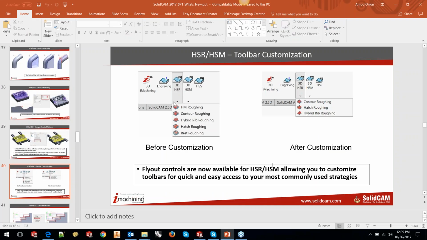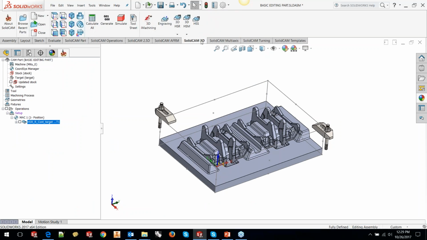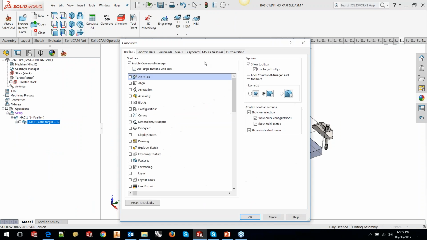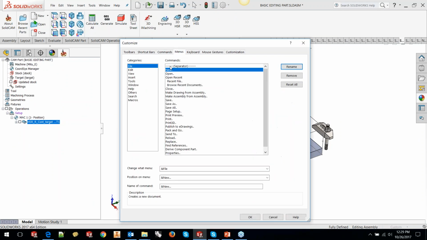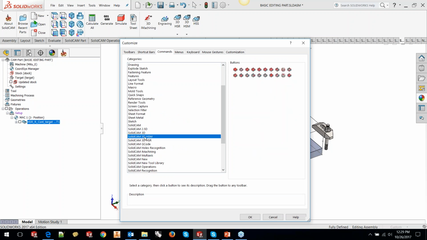Of course, this is a small functionality, but it's pretty important. It's the customization of your toolbar. It's pretty simple. For example, in 3D, I can go out here and ask to customize the command manager. And if I go into the commands, or the menus, sorry, where is it? It should be here, HSM. Okay, you've got all these buttons. Each button corresponds to some toolpath.